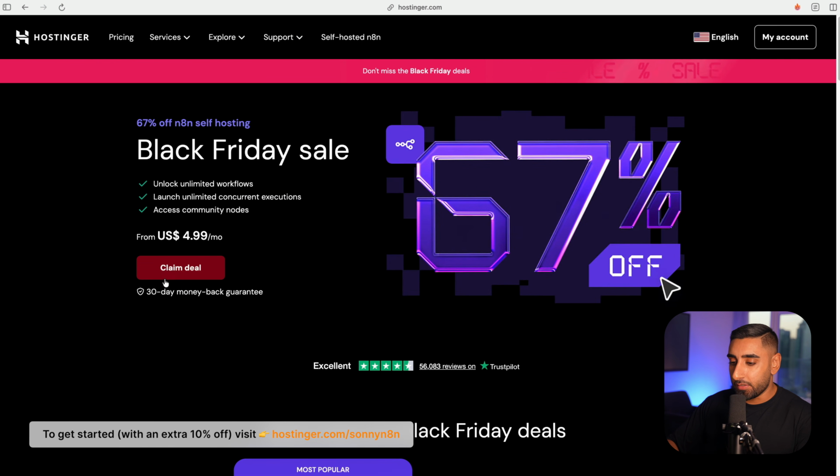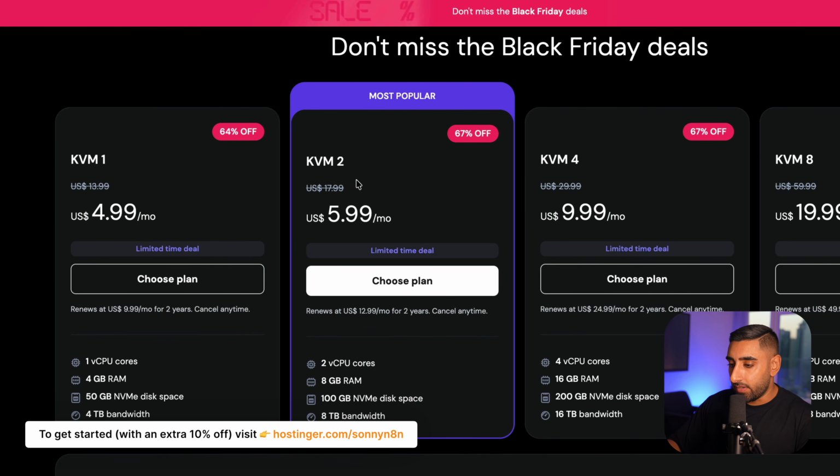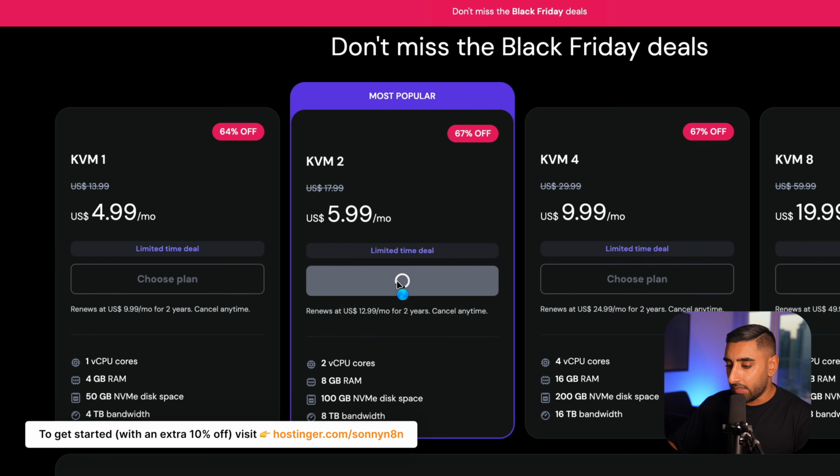So what you want to do is go ahead and click on claim deal right here. Now, we want to get set up with KVM2. Now, VPS just simply stands for a virtual private server. So it means a server up in the cloud somewhere that Hostinger holds for us. Now, here you can see KVM2 is pretty much going to do everything we need. We're going to go ahead and choose that.